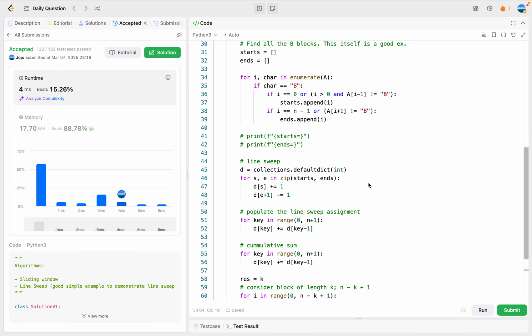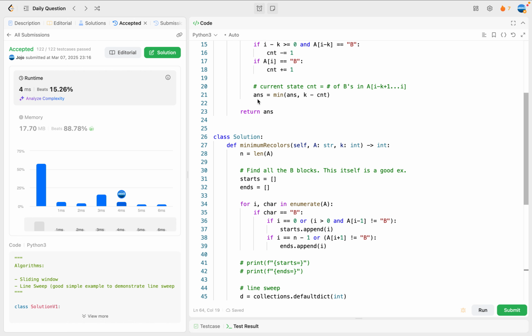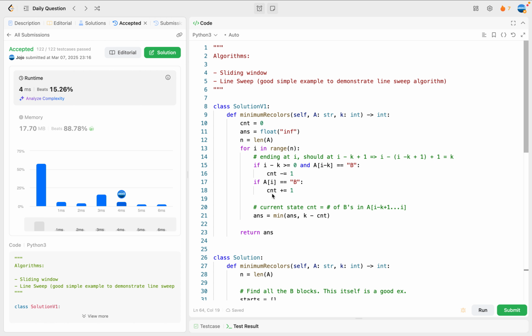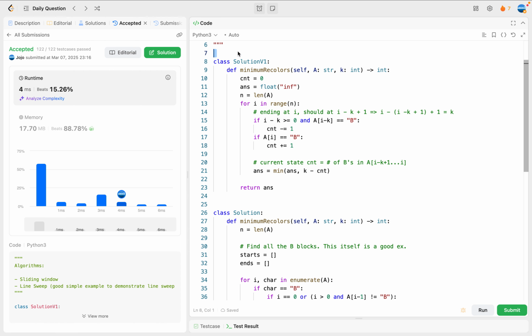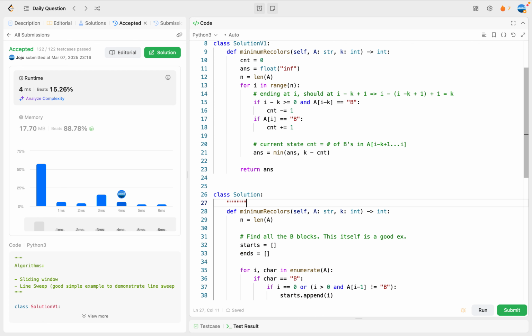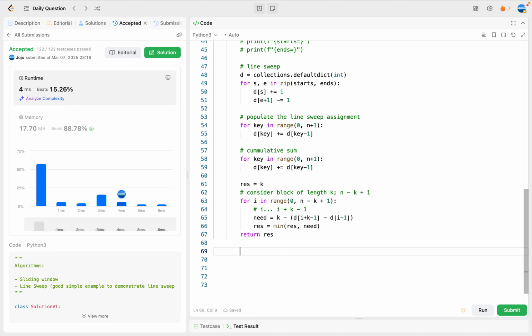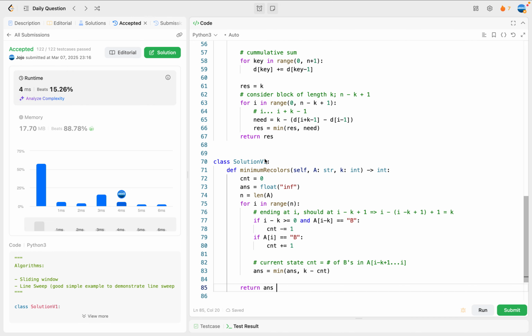Actually for this problem, if we were not going to explain the line sweep algorithm, we can follow something like this. Let me do another solution. The previous one was to explain the line sweep algorithm. You can find some problems in LeetCode that are using line sweep. So I'm going to call this one version v2. Now I want to get a version v3.